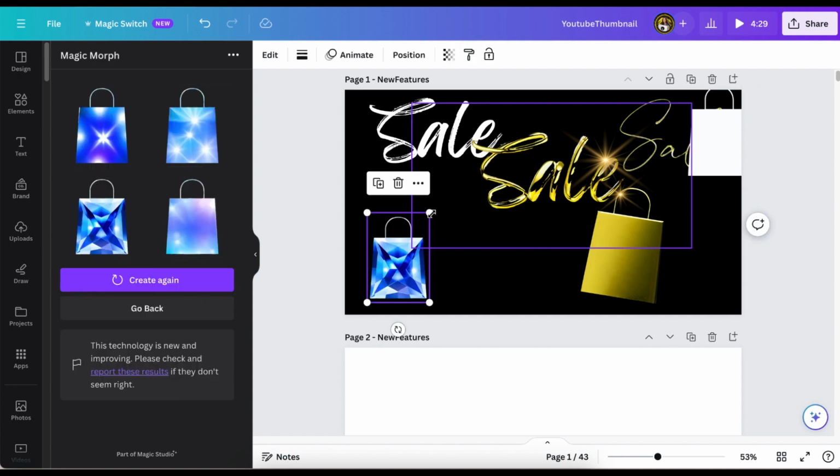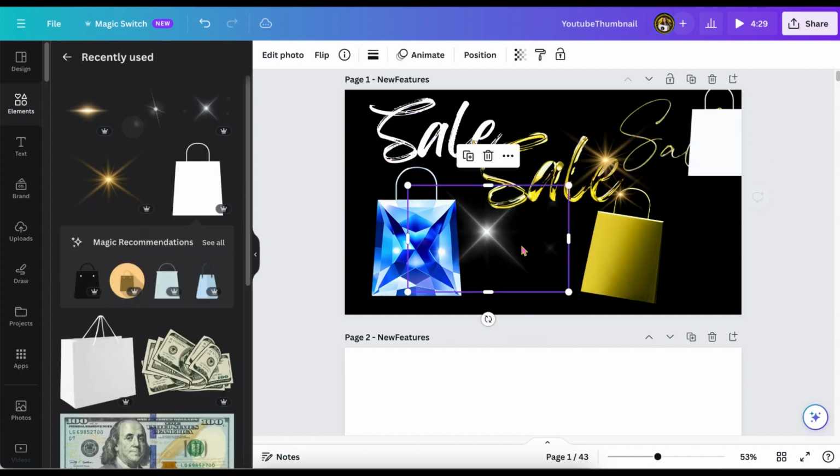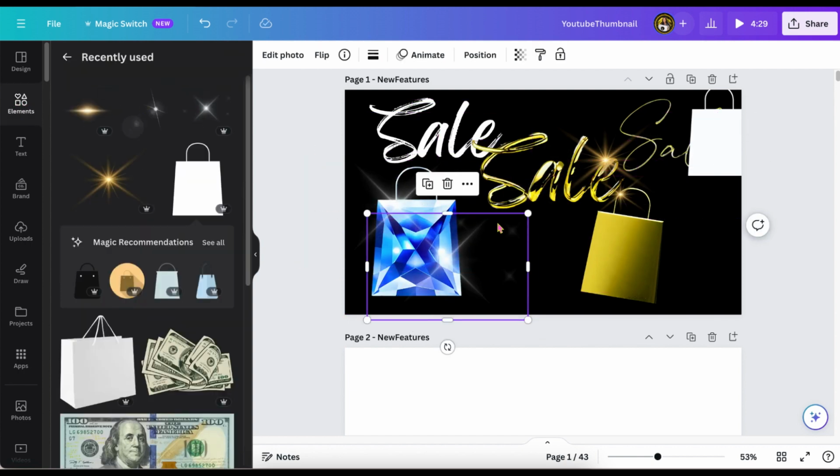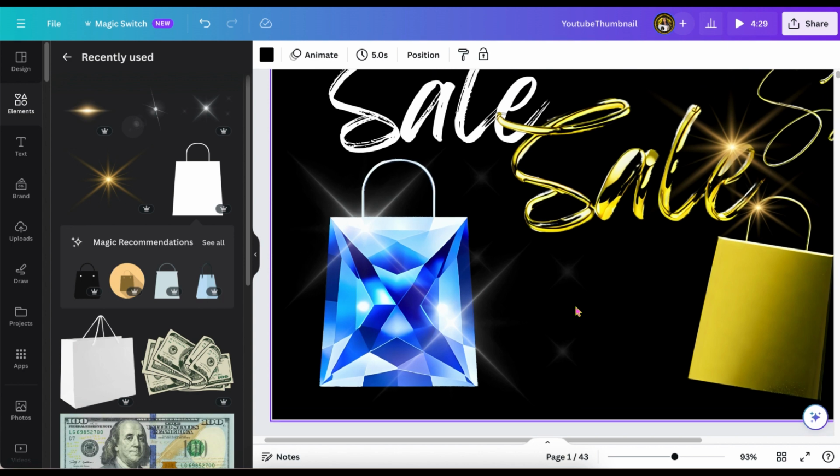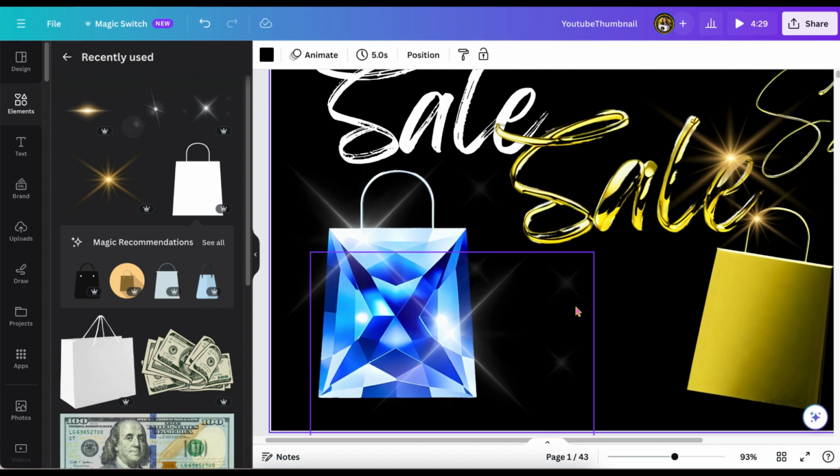And this one is the diamond effect. I just was playing around to see what all Canva could do. And of course you have to add the little bling to make it really look diamondy.